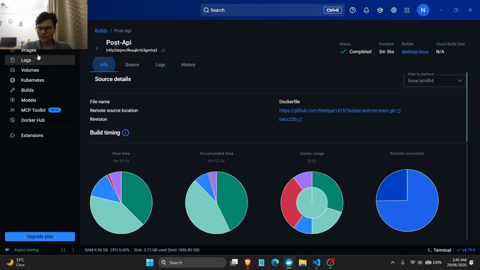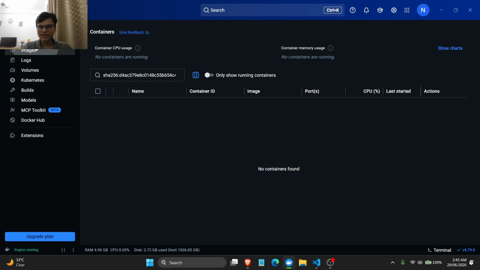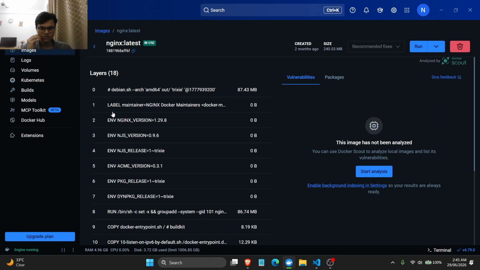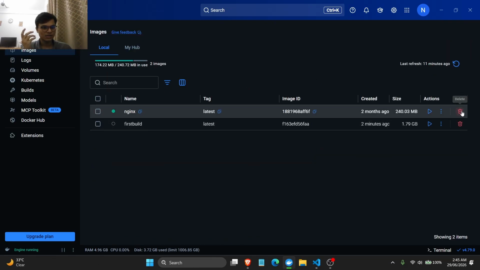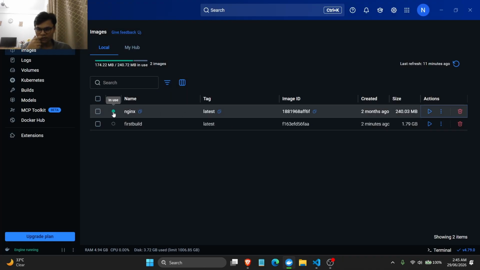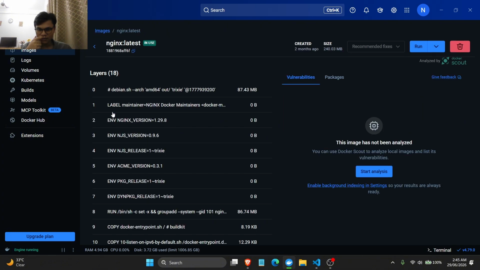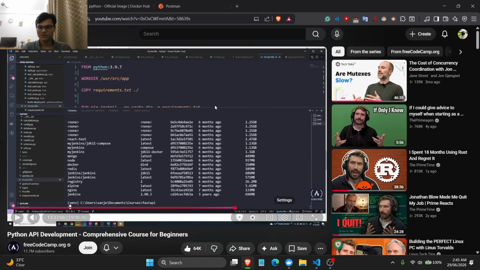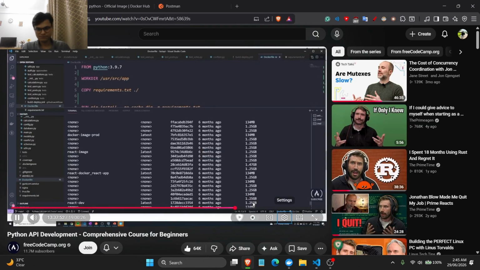I think I can remove it. Containers. Okay, images, so to speak. What, in use? Who's using this? What do you mean? Okay, I'm not going to play around. I don't even know Docker. I'm going to play around. Okay. We can see all of our Docker.